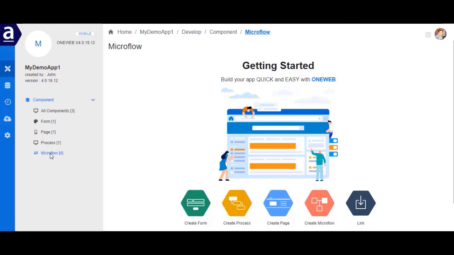Move to the next component, which is Microflow. Like process designers, Microflow helps businesses to design and automate their back-end processes that do not require any human intervention. You can automate internal processes and could design an interface to any external systems using APIs.